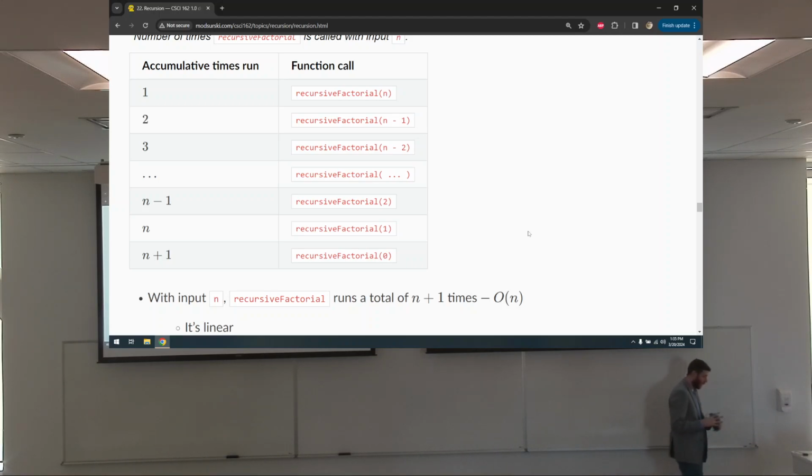Now, you might say, well, I knew it was going to be n because the iterative version was n. So if the iterative version's n and recursion and they're the same, it's going to be n. Well, sometimes it's not that simple.